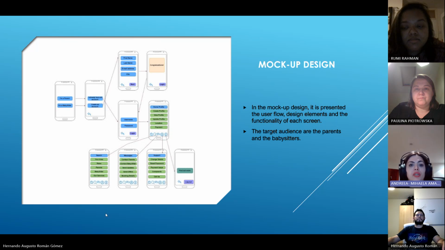It will end with the last screen where the user can find more information about the services and the logout process, and what happens once a user decides to exit the app. Next screen.